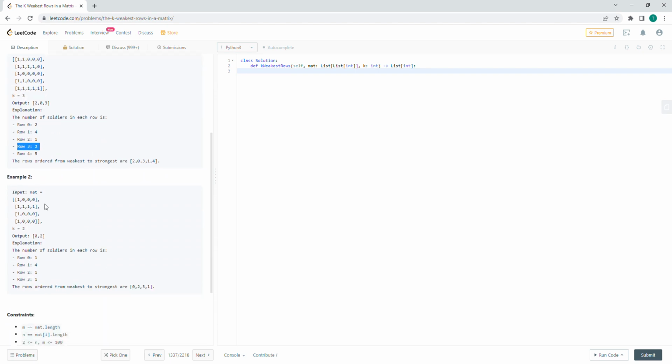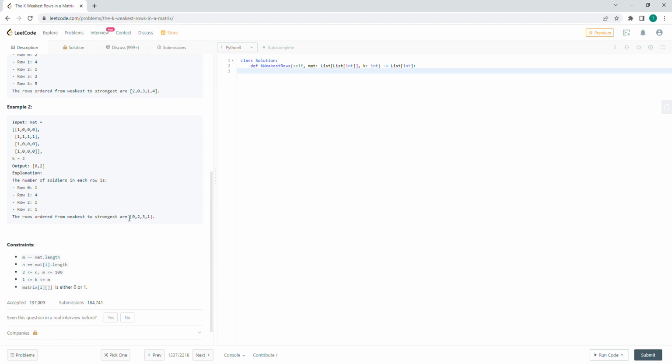Likewise, similarly, we want to find the weakest rows, and here all of them have 1 soldier except for the second one, row 1. So we just return any 2 of them except for row 1, right? So basically given 0, 2, and 3, we just return it in the following order. Notice how it goes 0 and 2. It doesn't capture 3. 3 should still be correct, but we want it in that order.